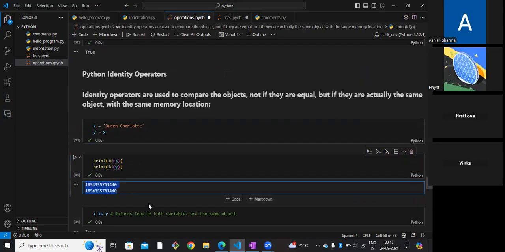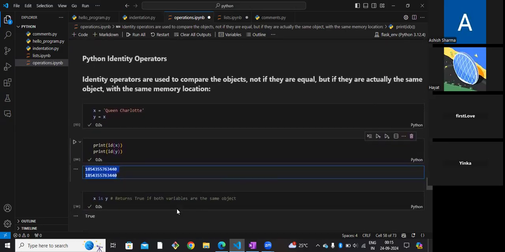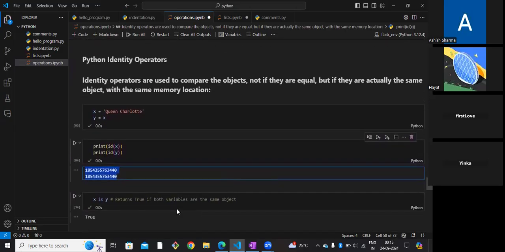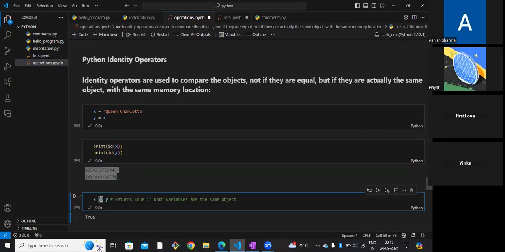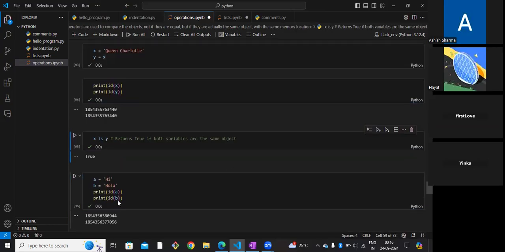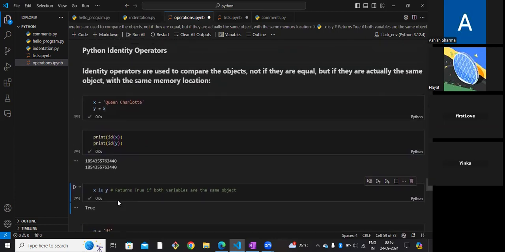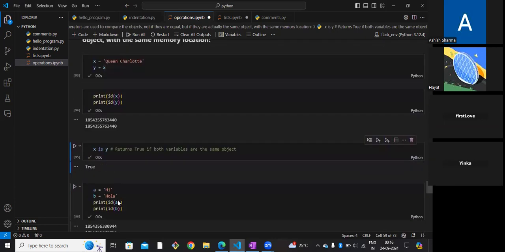So in order to check whether two objects are stored in the same memory location or not, we use the is operator. It will point to the memory location. So right now, in this particular example, it has to return true, and it has returned true. And there is one more operator called is not.